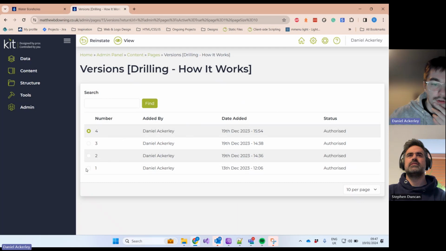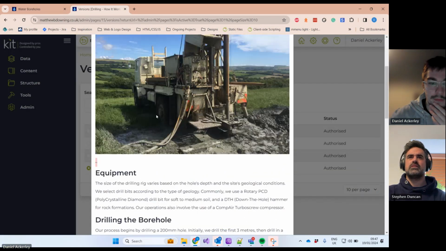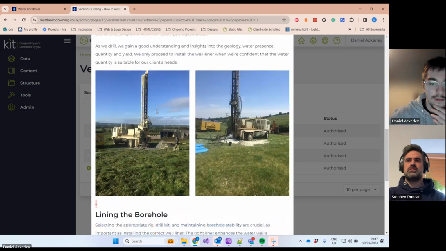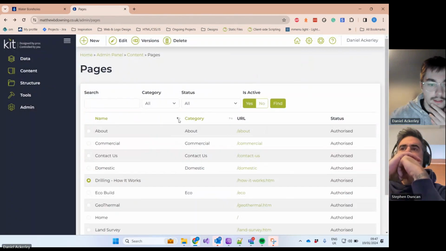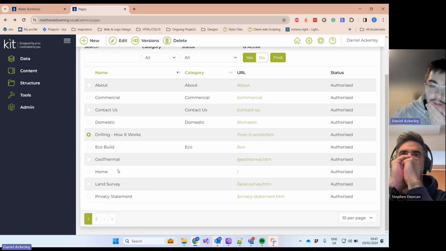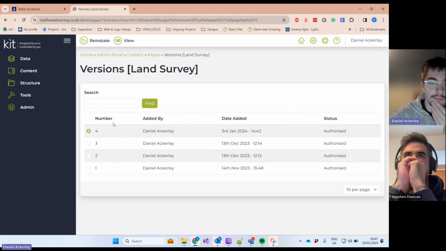And what you can do as well is, if I click view, probably not the best example. Let's try and find a different one. Try and think of a page that I've edited a bunch of times. Maybe the land survey page.